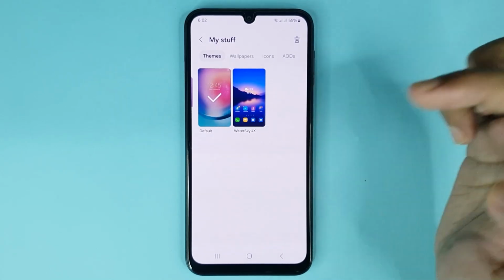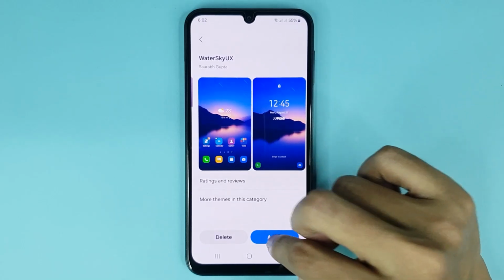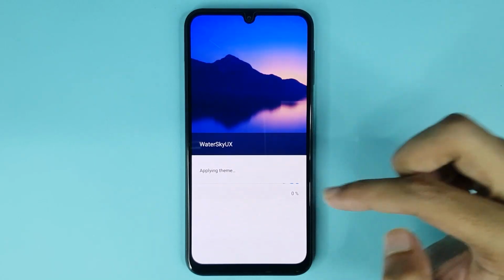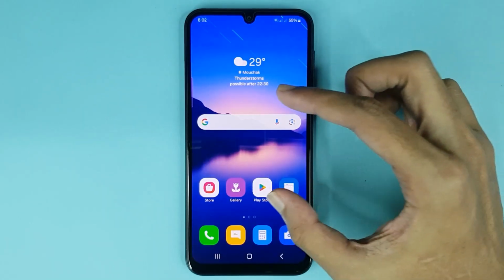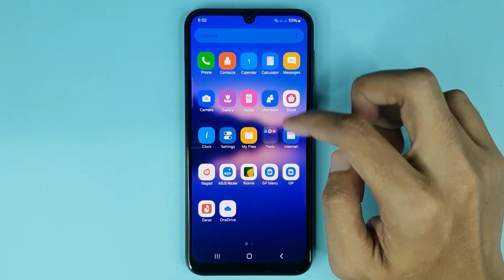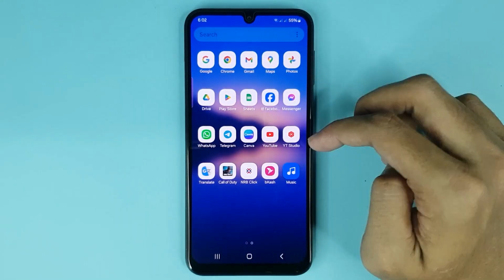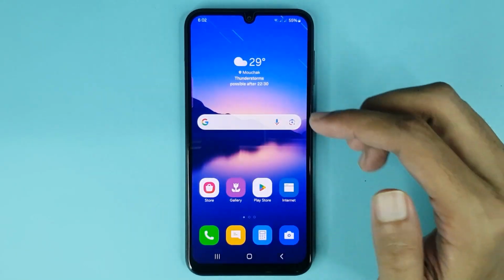If you want to set this theme, just tap here, then tap on apply, and you can see it's applying, so just give it a moment. And that's it. You can see in my phone theme has been changed successfully. And that is how you can change theme in your Samsung Galaxy A06 phone.